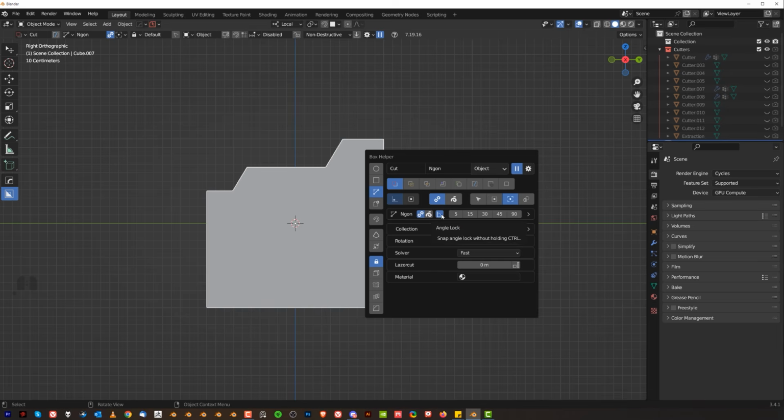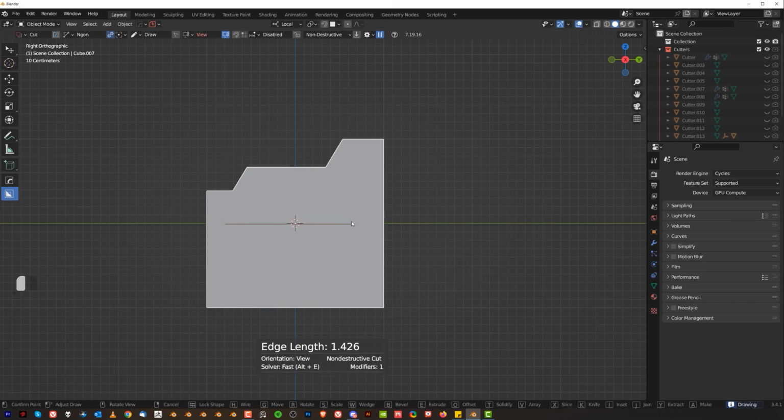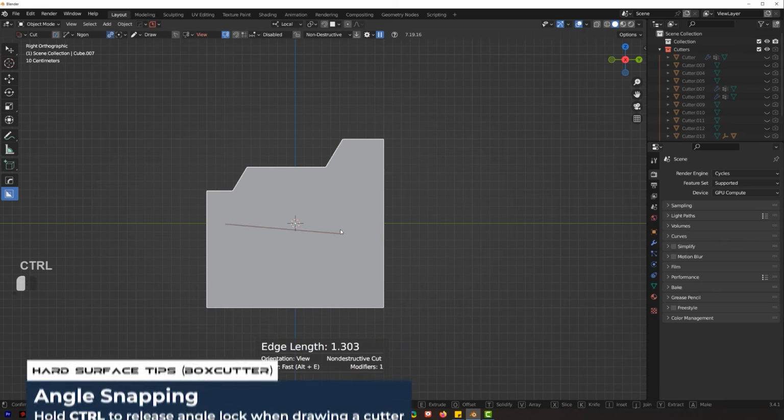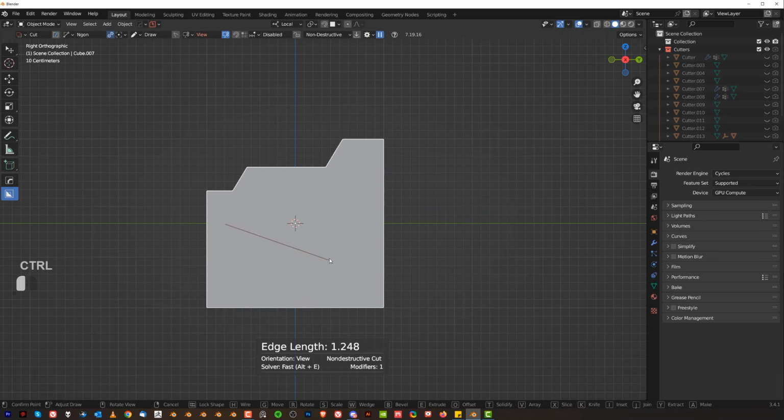Also, you can disable the angle lock, okay? So now I'm gonna be snapping every 5 degrees. If you wanna switch that off temporarily, you can hold Control to remove the angle lock completely. There's gonna be a free fall basically, okay? So free angle. This is gonna allow you to align your cutter perfectly to whatever angle that you want.